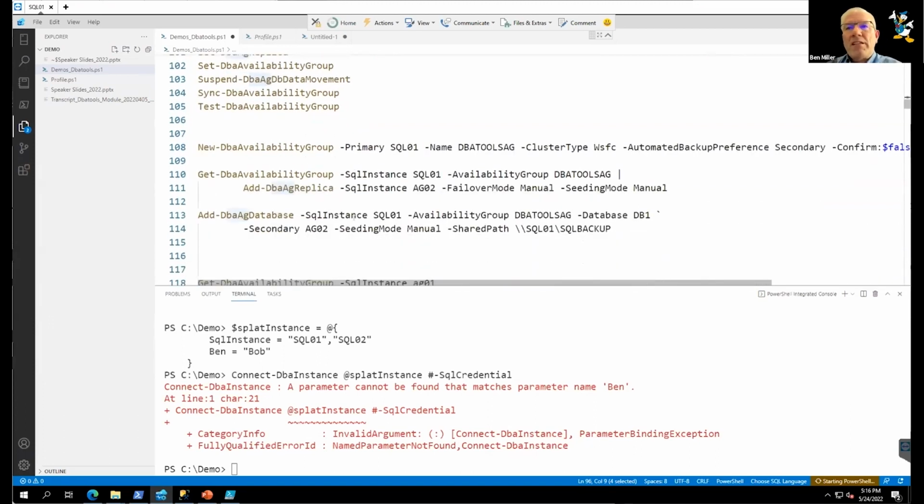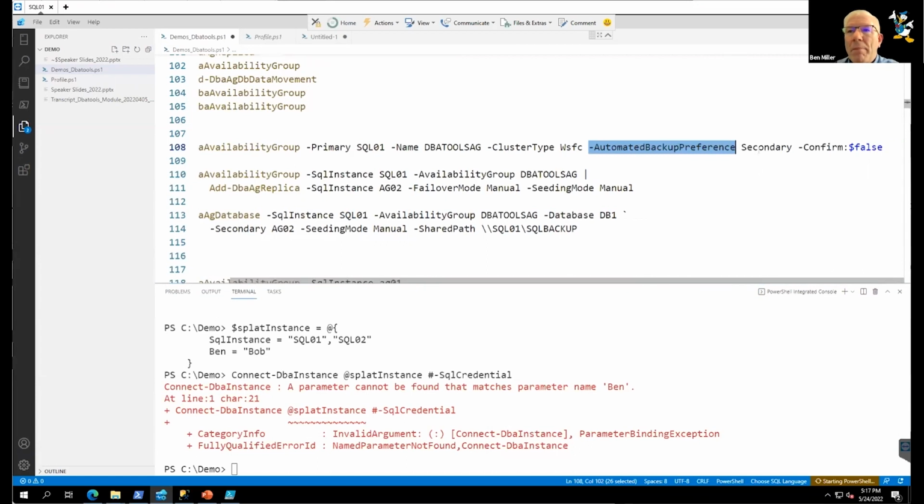So these are the commands I want to illustrate, and I won't be able to do this because I don't have an AG right here. But hopefully I'll be able to do a little video soon about how to do this. But New-DbaAvailabilityGroup. Now notice it didn't say AG, because I'm not dealing with an existing availability group yet; I'm actually creating one, so it's DBA without AG. I specify my primary. My cluster type is WSFC. My backup preference is there. My secondary is the preference, and then I confirm false.